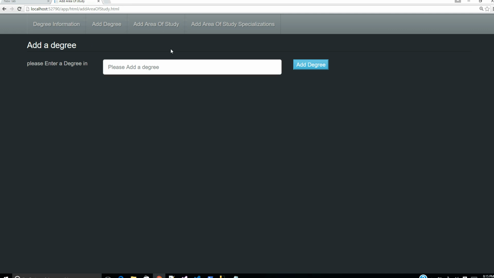But in the add area of study, we will have a drop-down list which we're going to bind using KnockoutJS, and we'll be fetching data of all the degrees that we have saved from the add degree, and then we'll have a text box to enter the area of study here. We can utilize this text. Let's go ahead and slowly start changing our HTML.